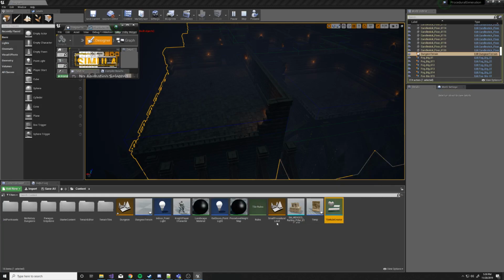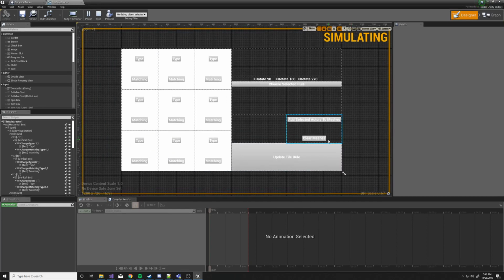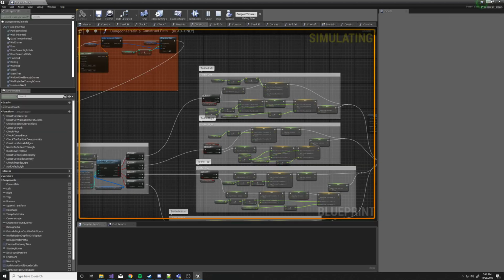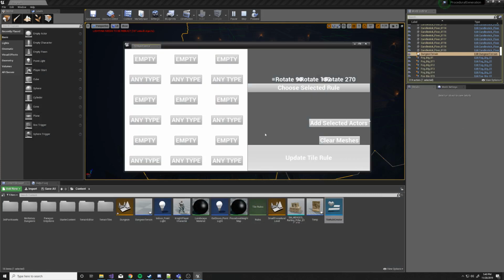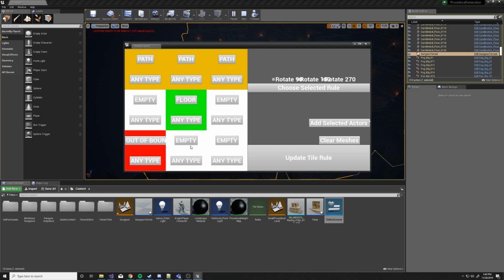I made this widget here. This doesn't work currently, and I think I might actually do it a different way. But it would basically be like, you select your type. Hold on, I should run it, and that will make things easier. If I run this, you would load a rule into this, and then you'd say, all right, my middle piece is a floor, and if that piece is a path, and that piece is a path, and that piece is a path, and then that's out of bounds, or you can say whether they need to match or not.